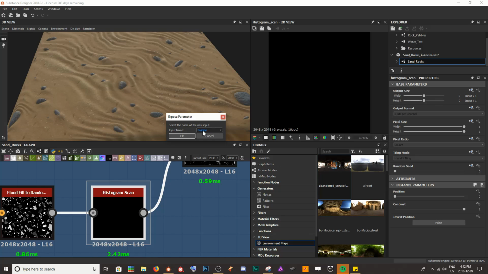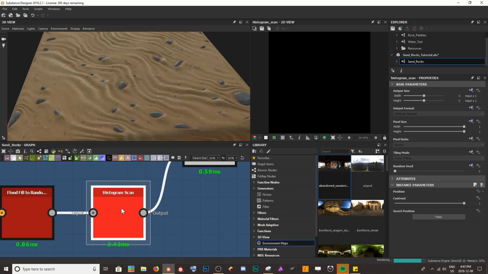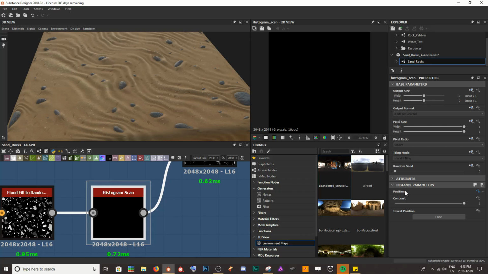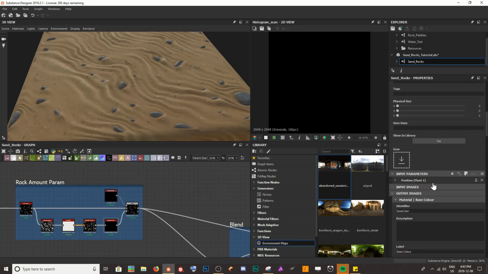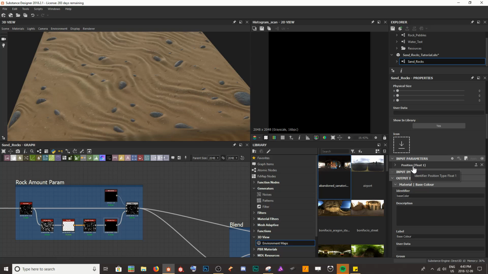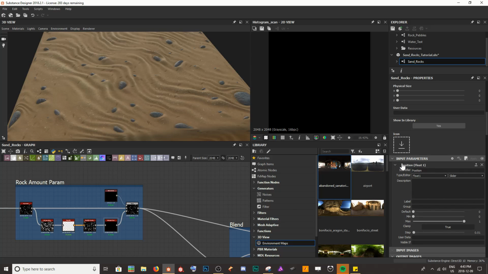Often what I'll do is come in and actually give this a new name, but because this is the only parameter that we are exposing, position is unique enough that we don't actually need to change it. So I'm going to hit OK. You can see now in my histogram scan, I can't actually change it here. That's because we've exposed it, so it's no longer unique to this node, but it's been opened up to our entire graph. So I can double click anywhere on the graph, and as I come down here, you can see that in our input parameters, we've got position, float 1.